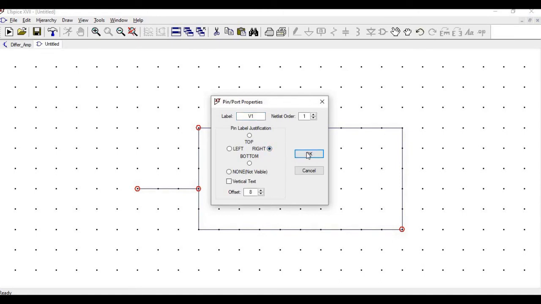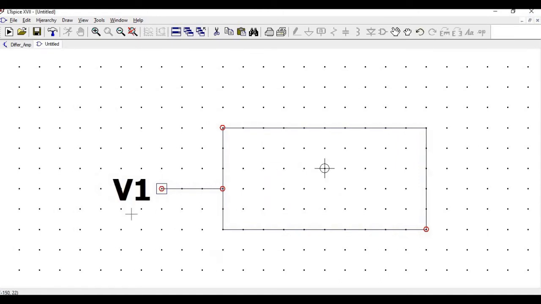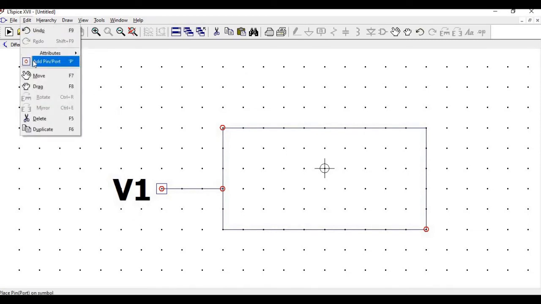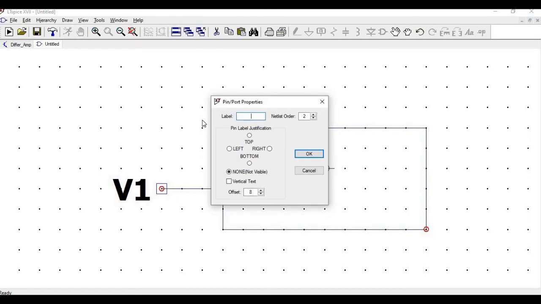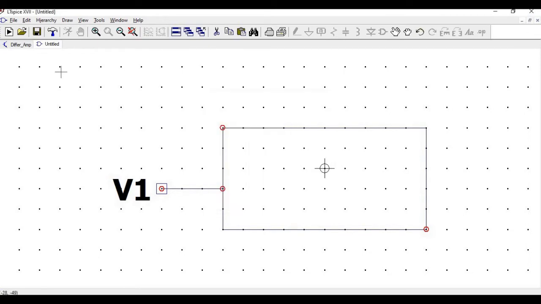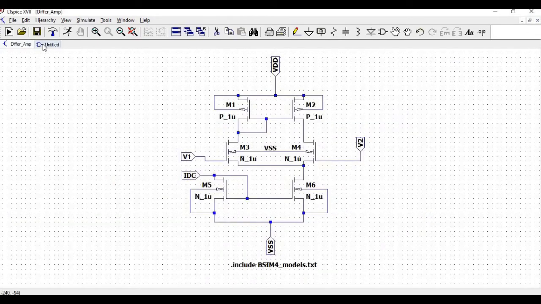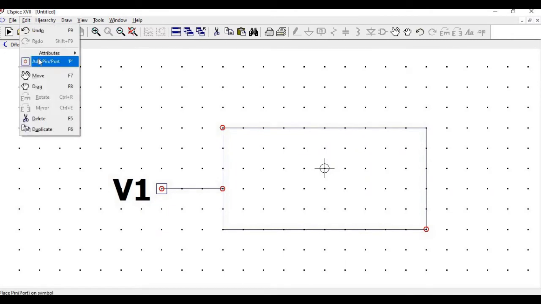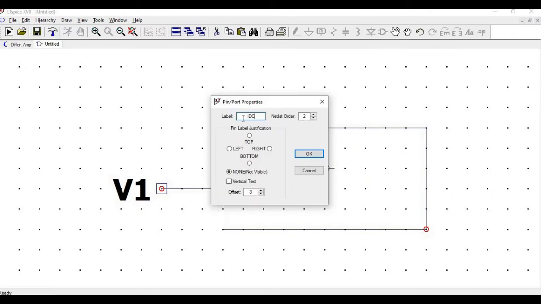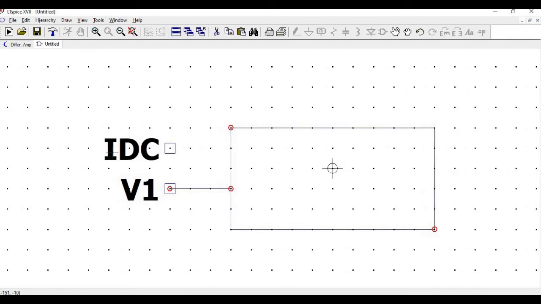So click on edit and click on add pin port. Now we have to define the pin properties. Define the label as V1 and click on write. Select OK and place this on the line which we have drawn. Similarly, we have to do for all the pins which we had mentioned in our schematic, which is IDC, VDD, VSS and V2.